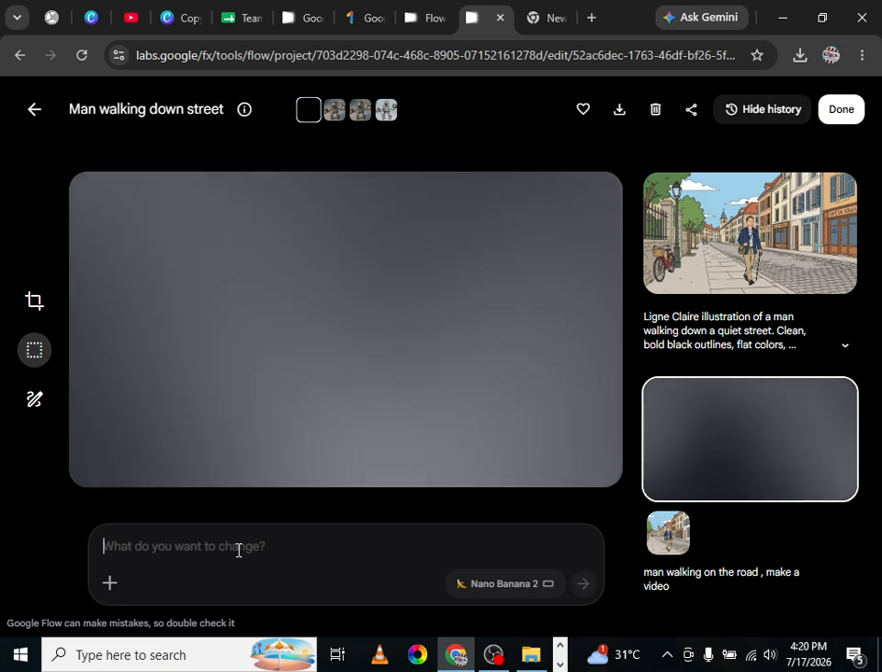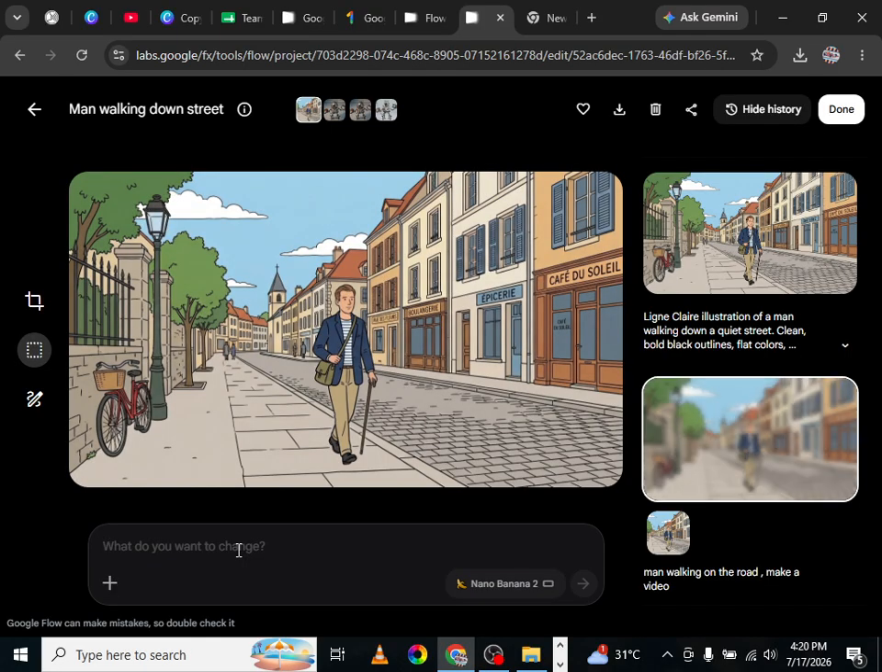Now click the Generate or Extend button. Google Flow will process the request and create additional footage that follows your original scene. Depending on the complexity of your prompt, this may take a few moments.